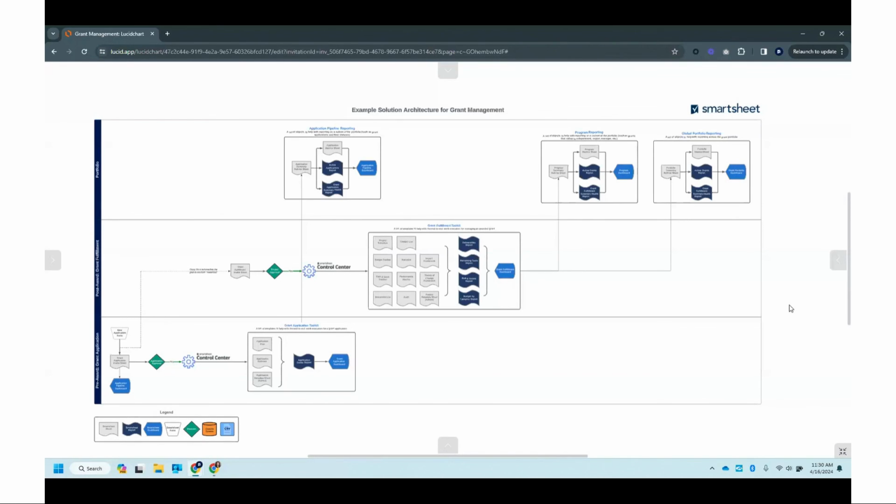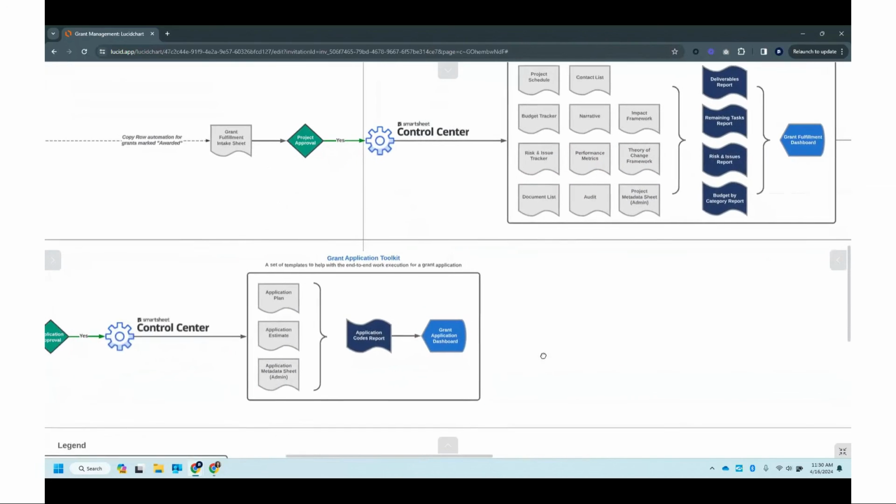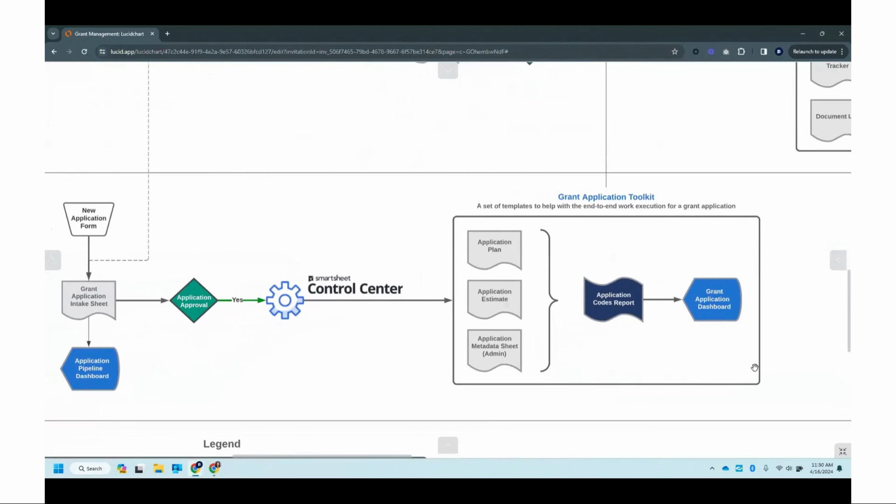And then in terms of where Control Center comes in, one is probably more relevant if you are applying for your own grants versus if you're doling out sub-grants and acting as the grantor. But the first one, if you are applying for grants, is that application toolkit. So anytime you've identified that there is a grant that you want to apply for, creating a very simple toolkit, compared to the fulfillment one anyway, of here's our schedule that's going to track all of our due dates.